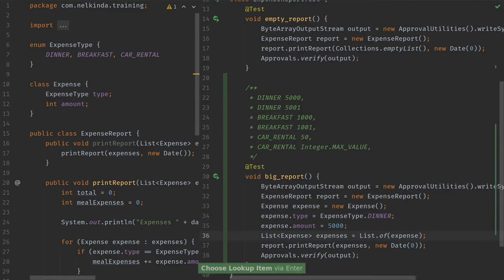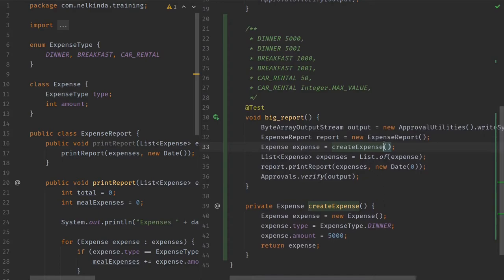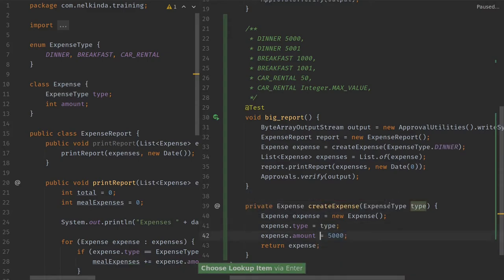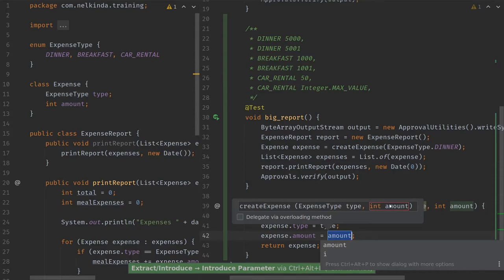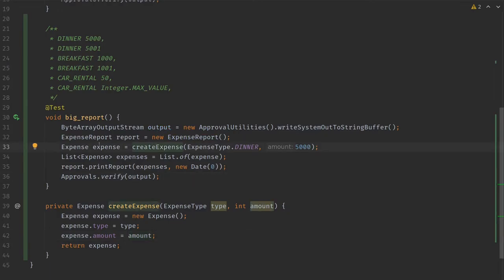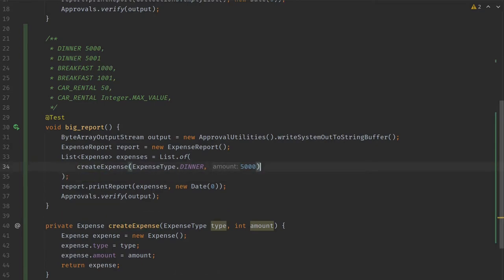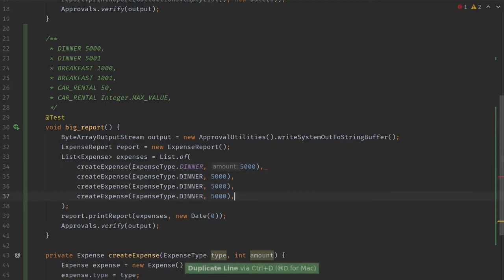And since I want to add many more expenses to this list, I will extract this as a little factory method for my test. And I will allow the method to pass the type and to pass the value or the amount. And that makes it very easy for me to add more expenses to this list. So let me inline this variable and then have one line for each expense, which makes it really easy to read, and add more cases.